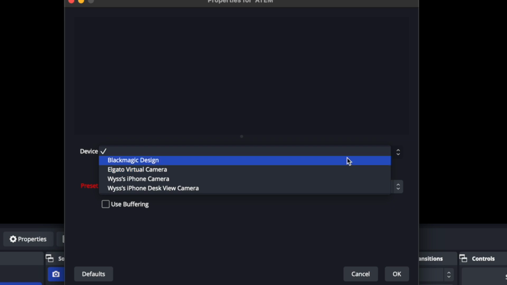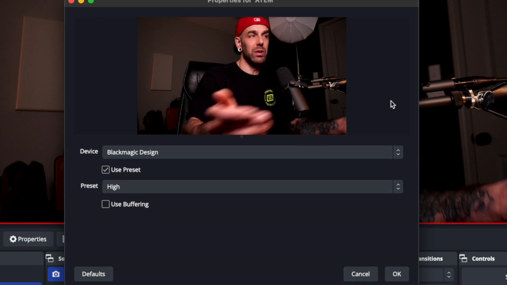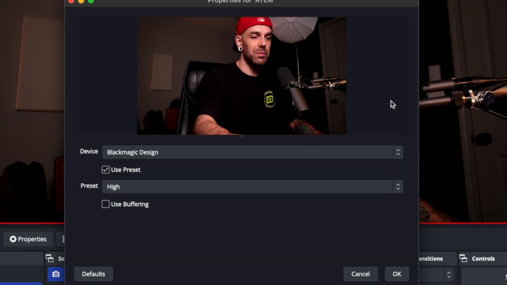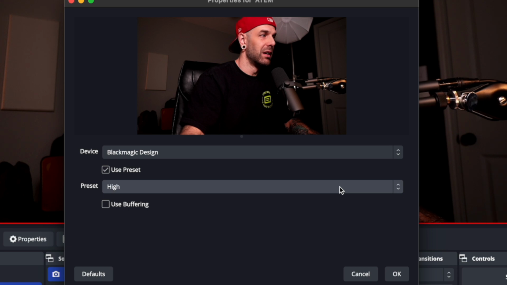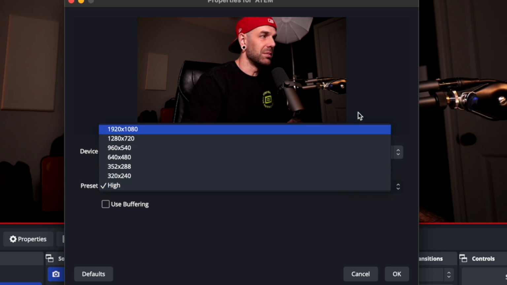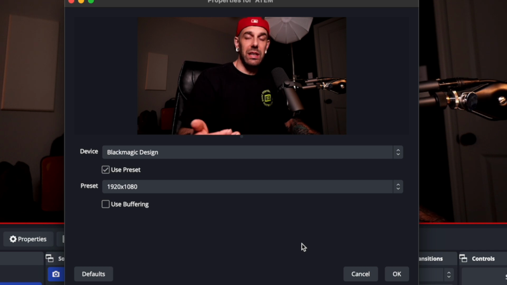And then Blackmagic Design, that's what we're going to want to choose for our ATEM Mini Pro, because that is the brand. You're going to select that and then see, look, boom, we already have a source because it's picking up camera one from my ATEM. If you want to select any different types of settings, 1080p is the highest resolution that you can stream through the ATEM Mini Pro.